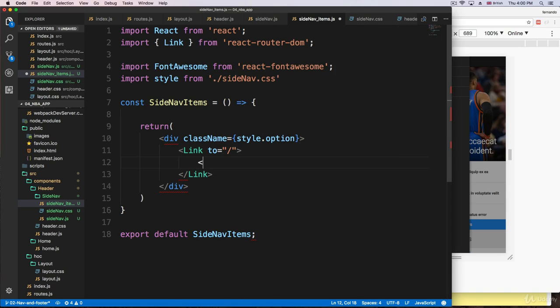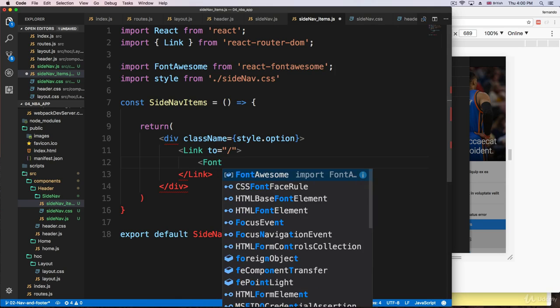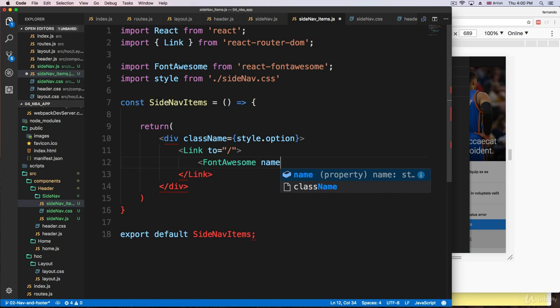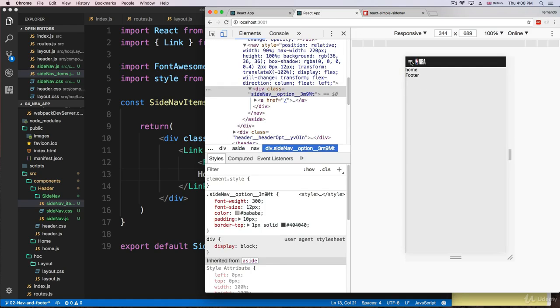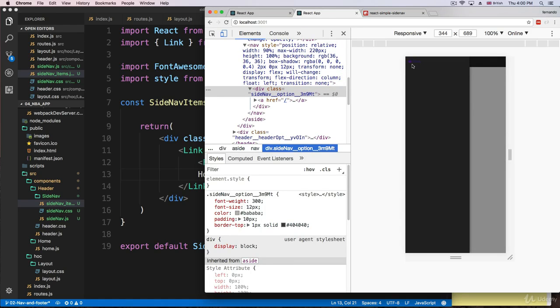So I'm going to say FontAwesome, and I'm going to pass the name of the icon. For now, we're going to be using home, makes sense. I'm going to delete this and do it like this, home, and then close it. So now we have the font. Let me make a self-closing tag. And right here, I'm going to say home. Let's see what we get. So if I open, we get it.